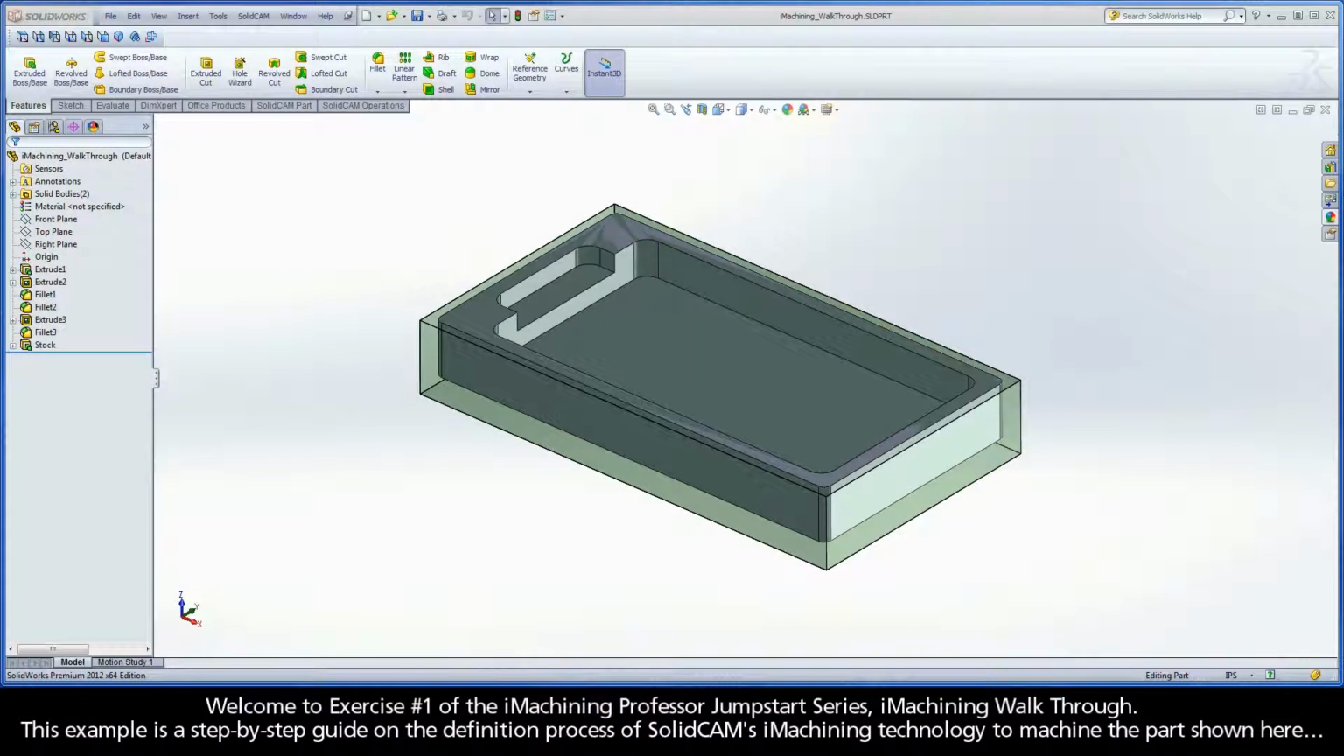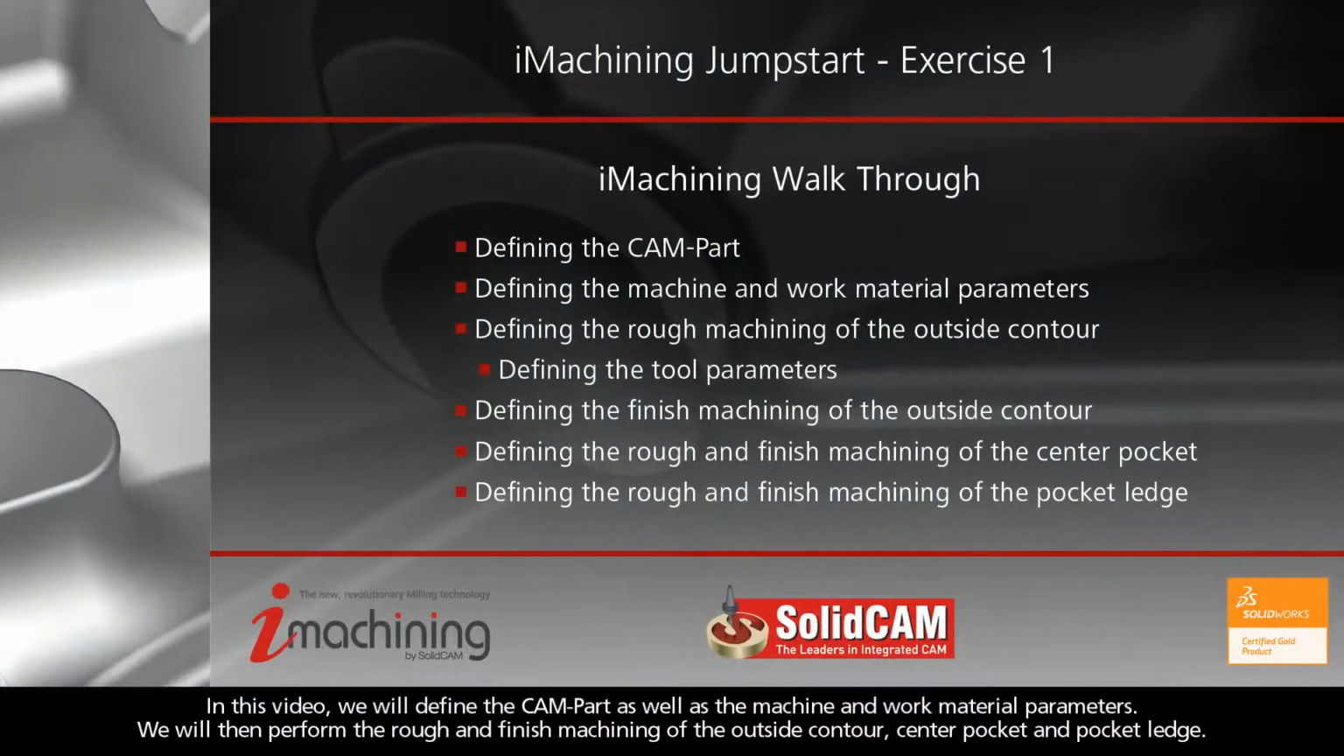Welcome to Exercise 1 of the iMachining Professor Jumpstart series, iMachining Walkthrough. This example is a step-by-step guide on the definition process of SolidCAM's iMachining technology to machine the part shown here. In this video, we will define the CAM part as well as the machine and work material parameters. We will then perform the rough and finish machining of the outside contour, center pocket, and pocket ledge.